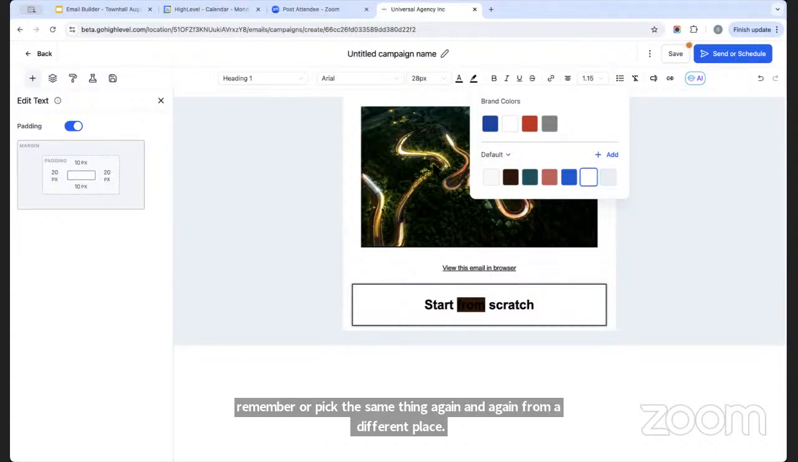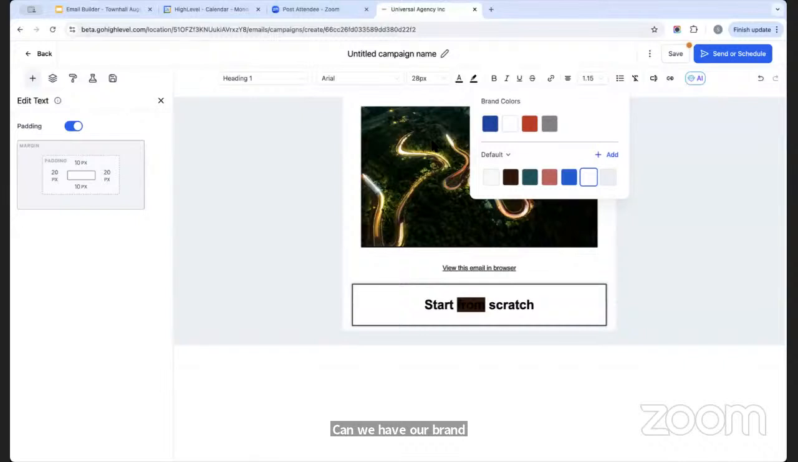Can we have our brand font as a default font? Yes, that is the plan, that we will let you set defaults. Hey, for my buttons, this is the color, this is the font, and everything is this. So going forward, whenever you add a button, it would look exactly like you wish it to look, not the default one that we provide.